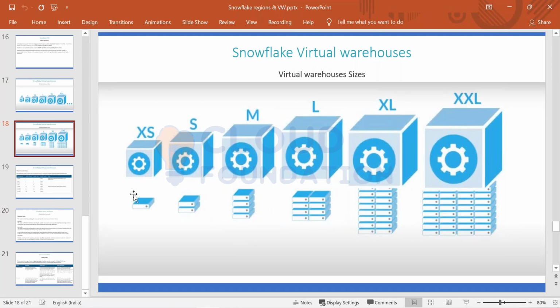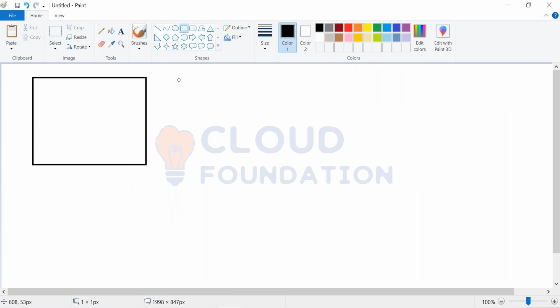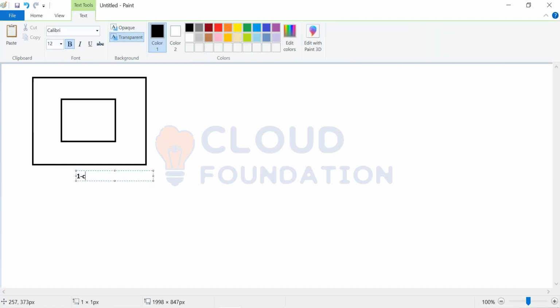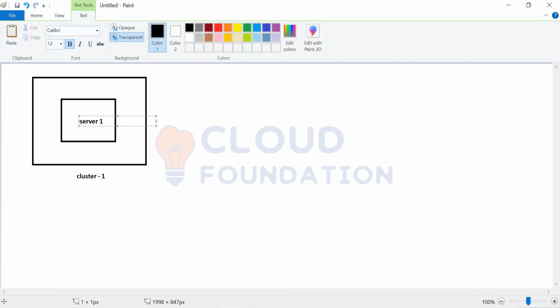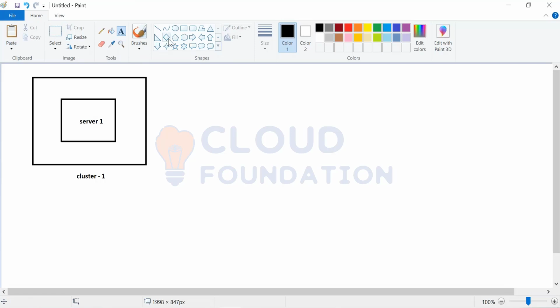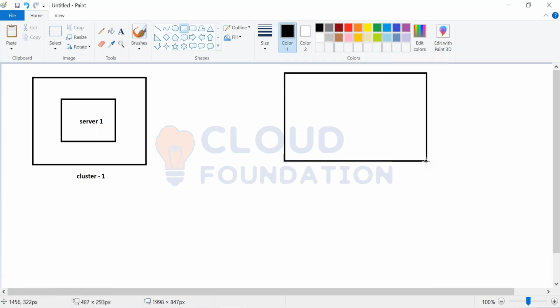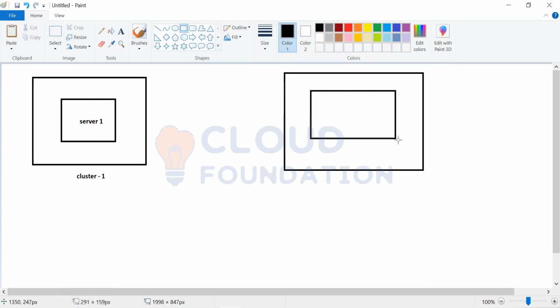One server. So if I create one cluster for extra small, how many servers will there be? The outer box is the cluster, and inside that cluster I have only one server. This is the first cluster, or cluster one, and in cluster one this will become my server one. Now, if I create the second cluster, again it will have only one server, and this will become my cluster two.